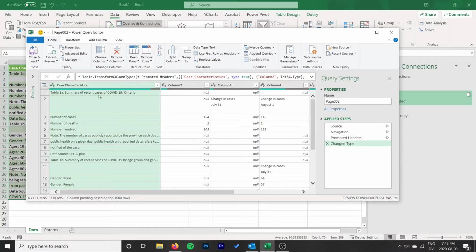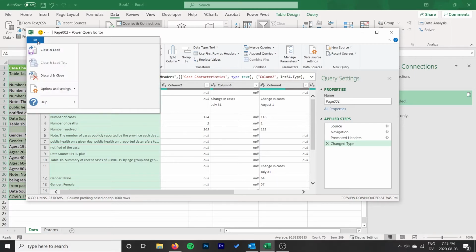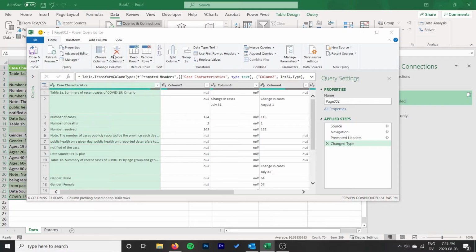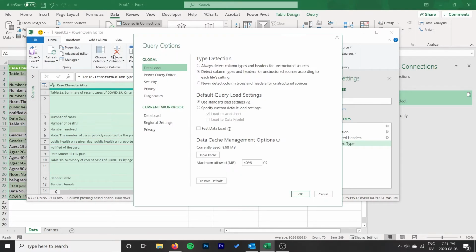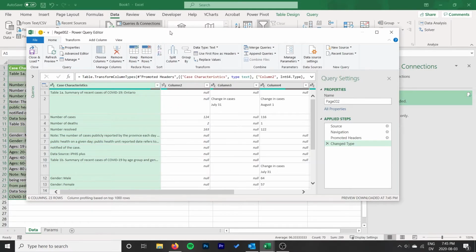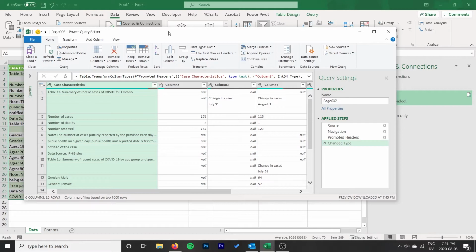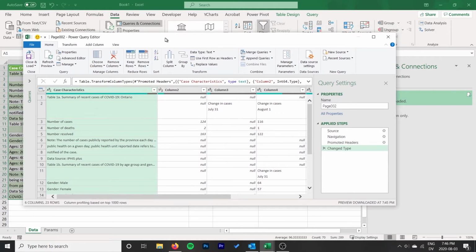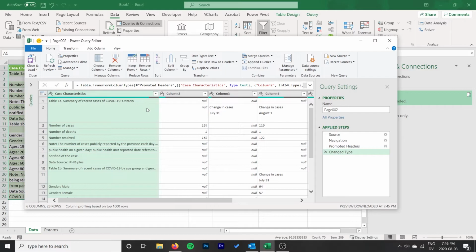If yours gives a privacy warning, what you want to do is go File, Options and Settings, Query Options, I think. Bear with me. Privacy, and change it to where I have always ignore privacy level settings. Otherwise, it might not let you proceed with using that date as a parameter. So that is required if you're going to do the parameter and it's giving you an error about privacy. So that is how you do that.